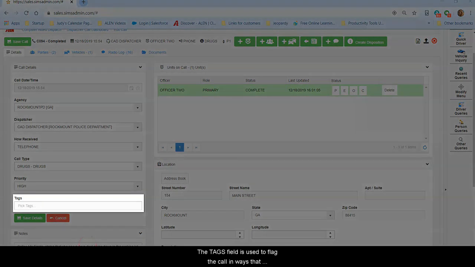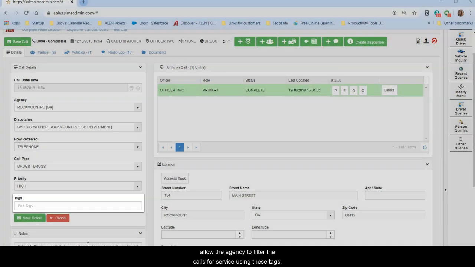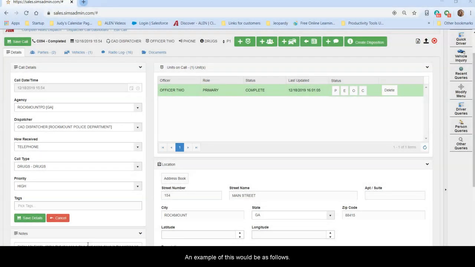The tags field is used to flag the call in ways that allow the agency to filter the calls for service using these tags. An example of this would be as follows. The town of Rockmount is having issues with brown bears coming into town and destroying property. The mayor's up for re-election and is promising to reduce the number of bears in the area. He has asked for a report of calls for service involving bears.